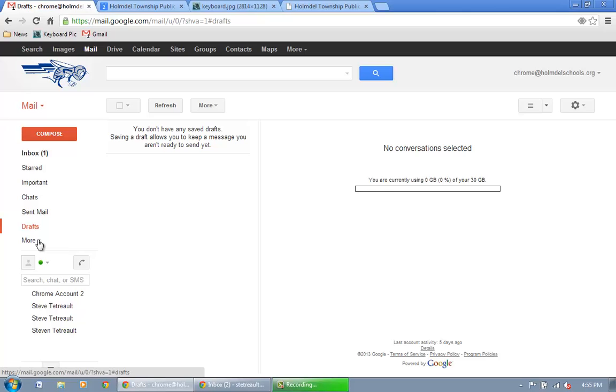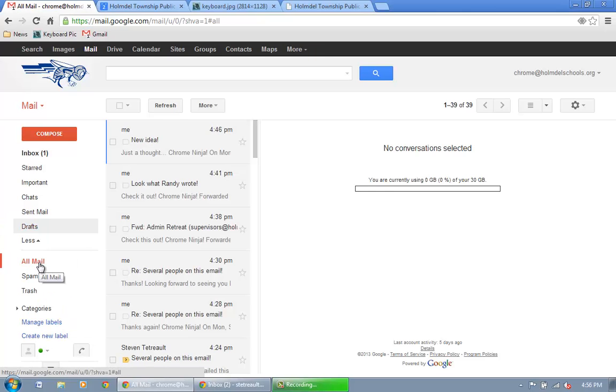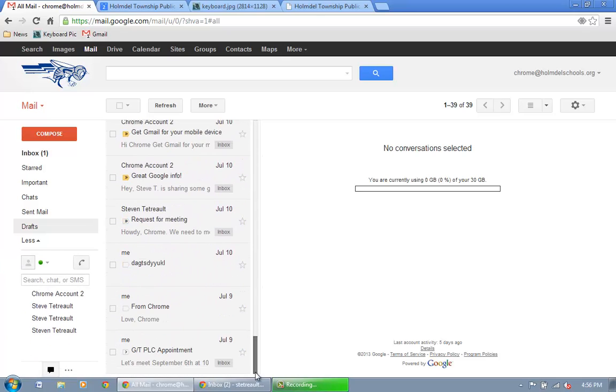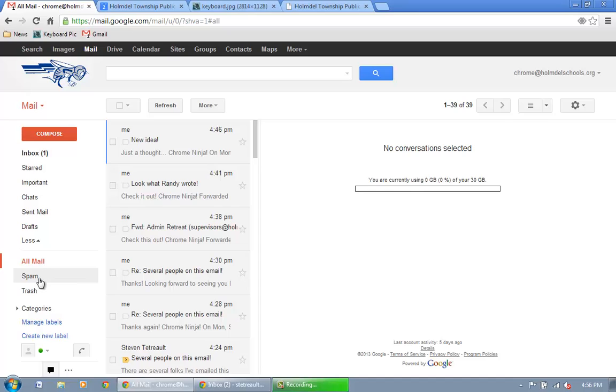I've also got more. Clicking more gives me a couple other options. It shows me all the mail ever. So if I archived something, if I muted something, if I moved something to another location, this is every single email that this account has received since it was opened up. All of them are there.